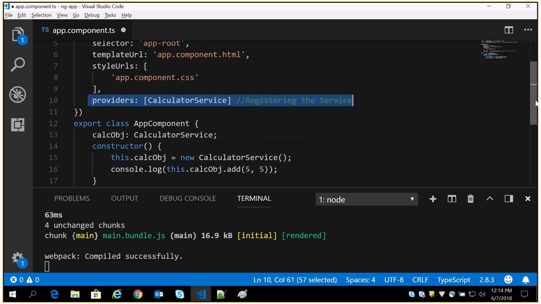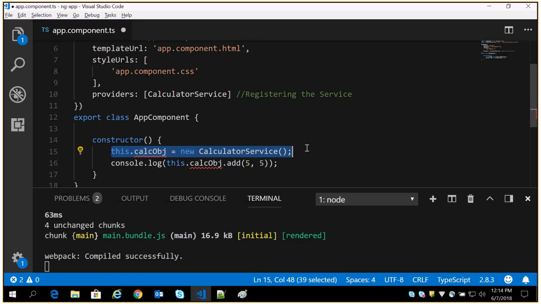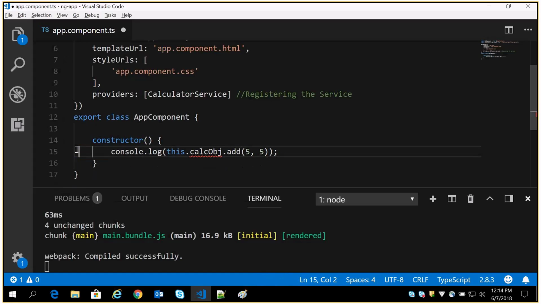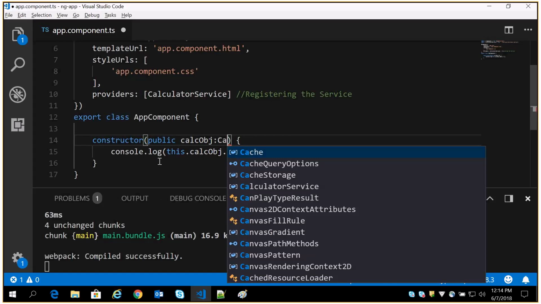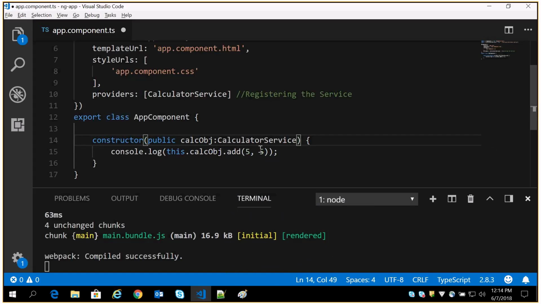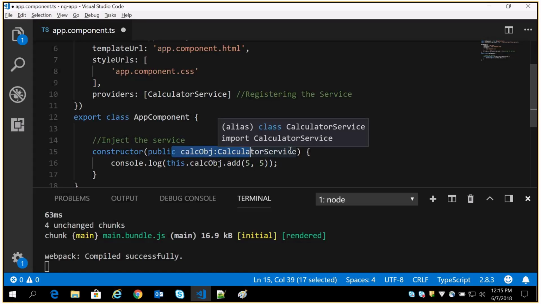So once I have registered the service, now we can inject it. That is, I should not write the code like this. Instead of that, it should be injected. To inject it, we need to just create public obj, which is of calculator service. This is the way to inject the service. As soon as I inject it, look at this, I'm not creating any object, calc obj equal to new calculator service.